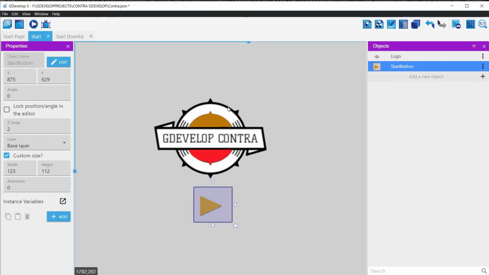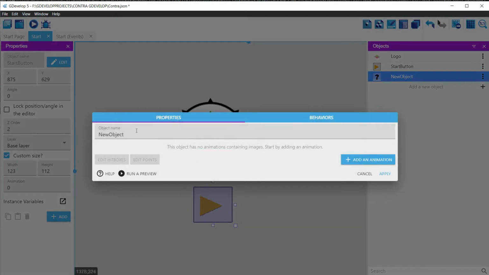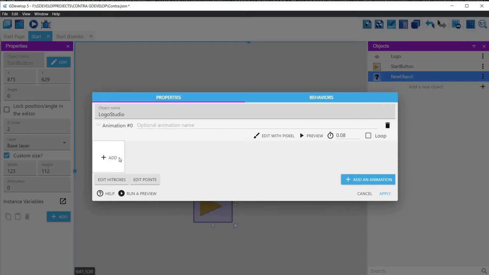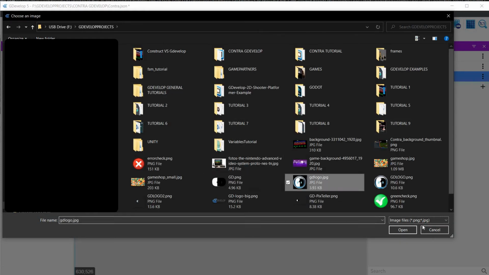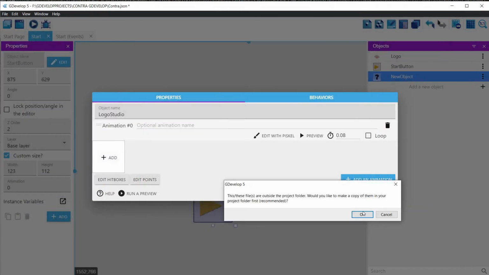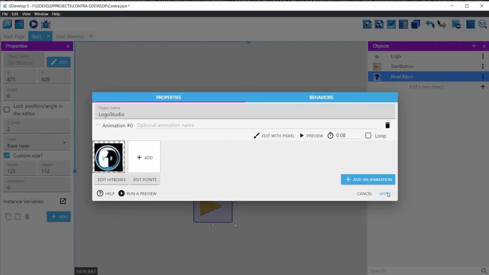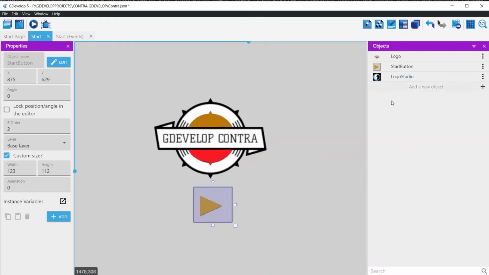Let's create a new sprite object and name it Studio Logo, where you will be including your brand logo. Click Add Animation and then click on the Add button to select from the disk a logo. If you don't have one, you can skip this, or just draw a quick draft in Piskel. Once finished, drag it to the scene view.